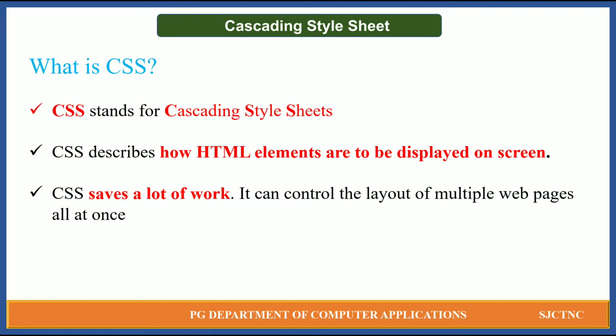CSS saves a lot of work. It can control the layout of multiple web pages all at once. For example, a website can have more than 20 or 50 pages. All 50 pages' styles will be stored in a single CSS file. Those CSS files are managing the styles of the whole website.